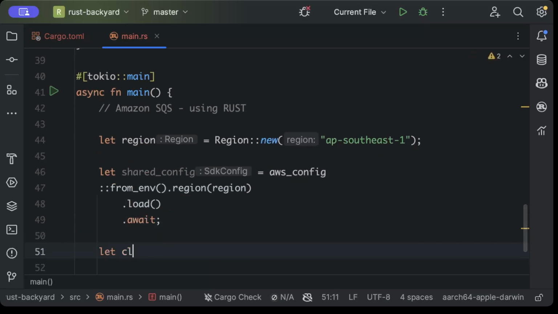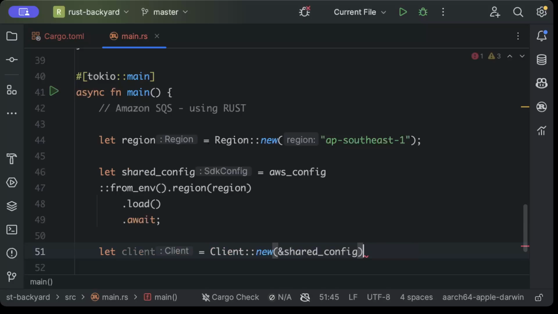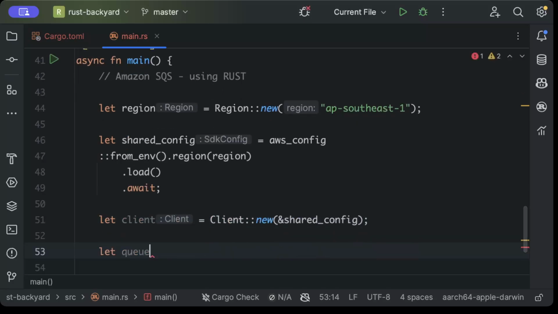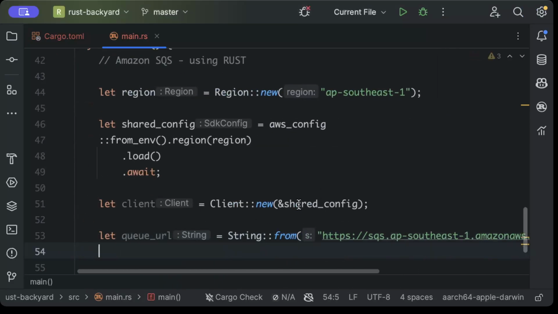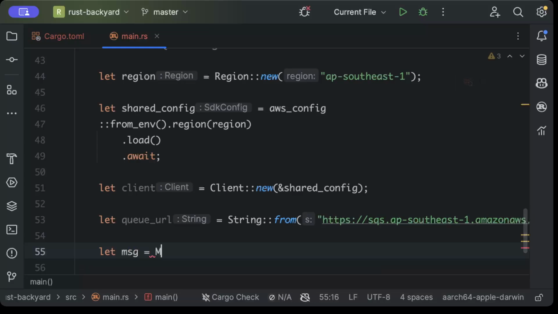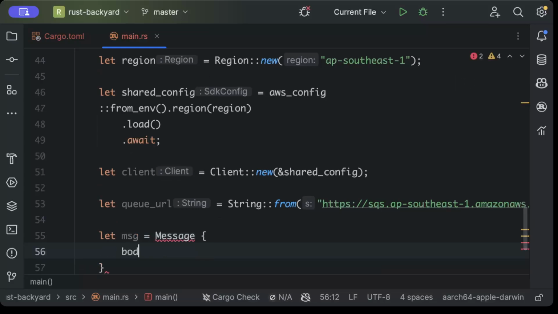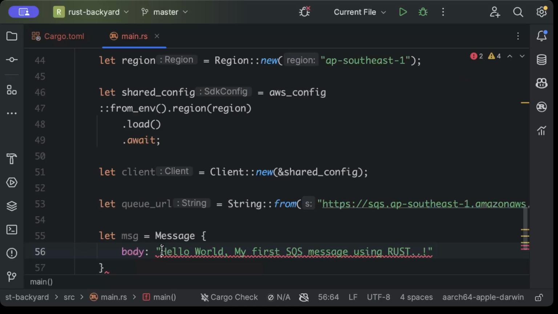So then we'll say let client equal new, and shared_config, and then we'll say queue_url, which is the same that we copied. So we'll say String from and pass our queue URL, and then we'll add a message. So let's say the body is: hello world, my first SQS message using Rust. Let's wrap it.